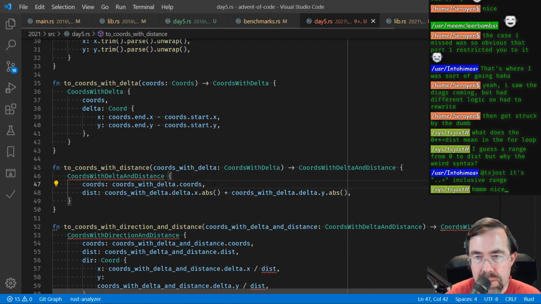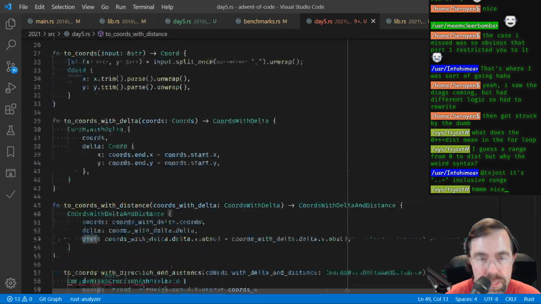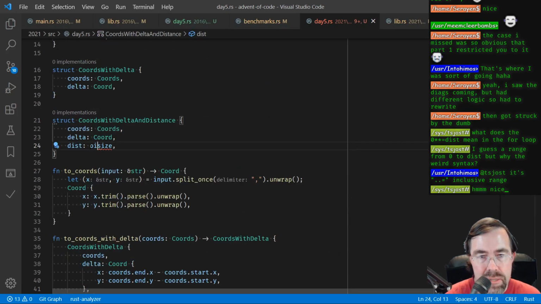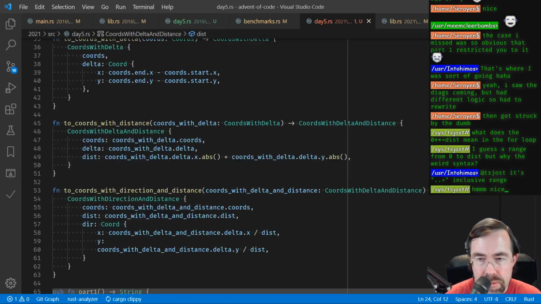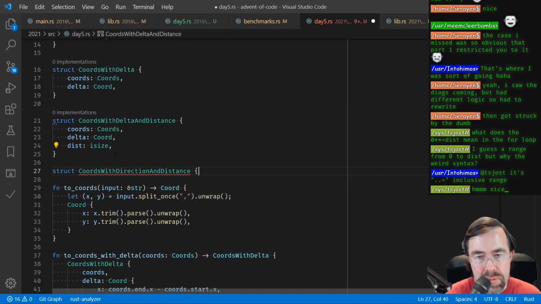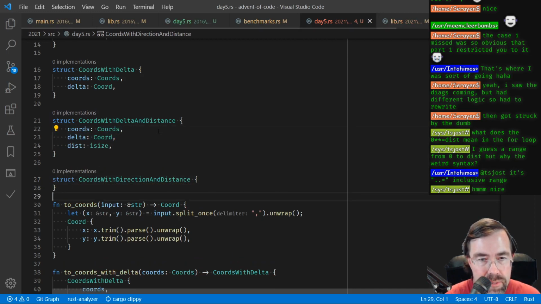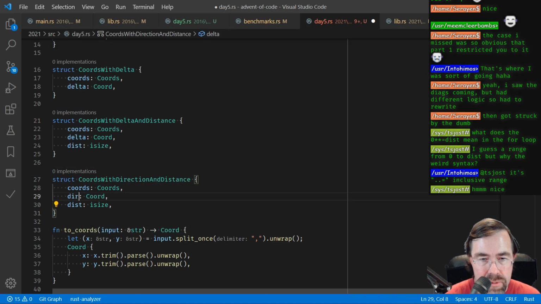Oh, I need to have the delta in here. I'll keep it dist isize. All right, now this ridiculously long structure name: coords and direction and distance. So it's kind of like this, only we have a direction. But it's the same type, so maybe I can collapse these two in a minute.